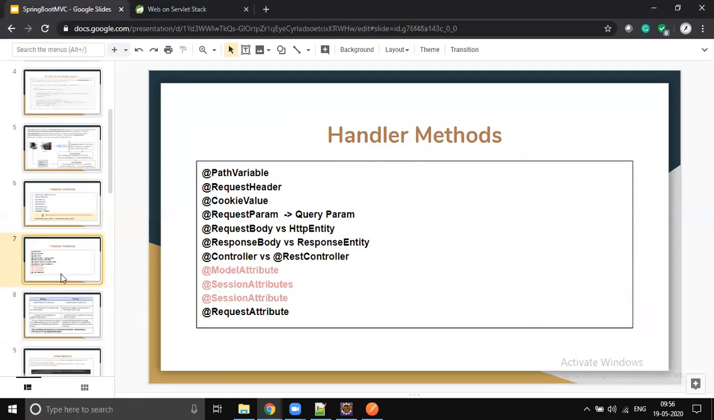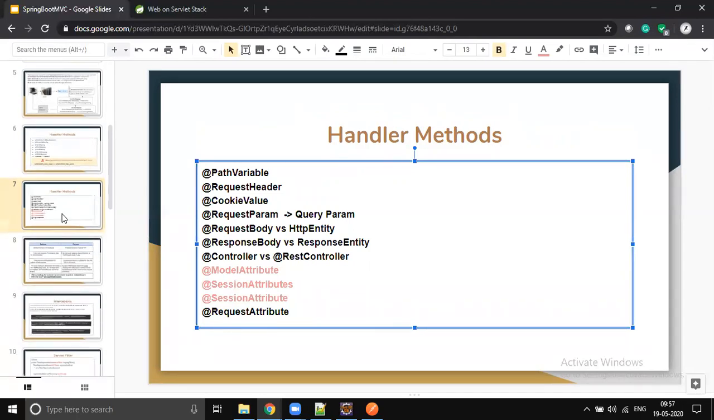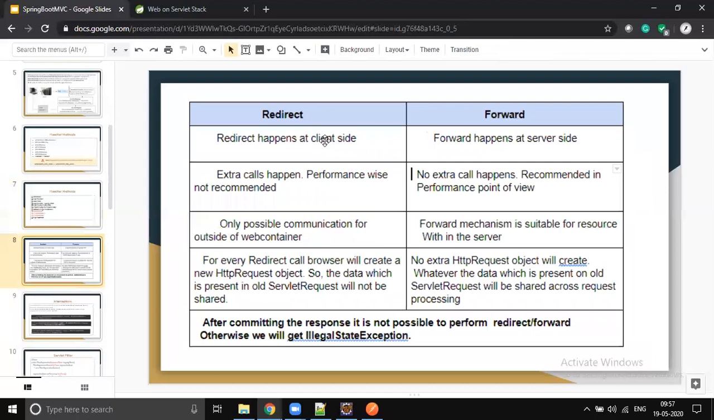We also understood path variable, request header, cookie value, request parameter, request and response body, HTTP response entity, request body, HTTP entity, the difference between controller and REST controller, between response body and response entity, and between request body and HTTP entity. We also covered some legacy application and end-to-end navigation, logging in and logging out, and we checked the code. And we understood the difference between redirect and forward.